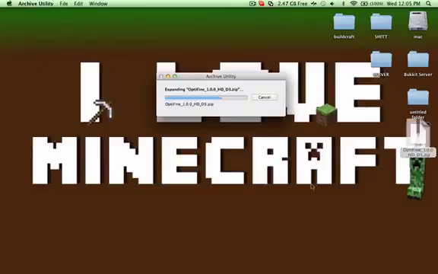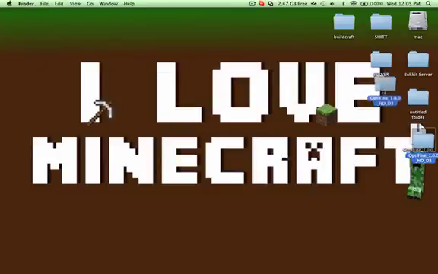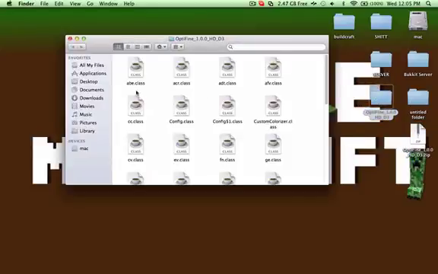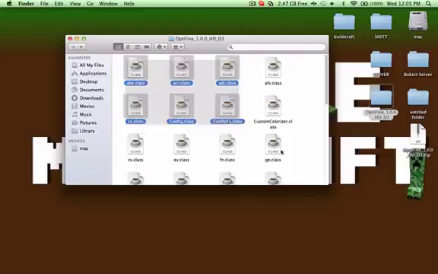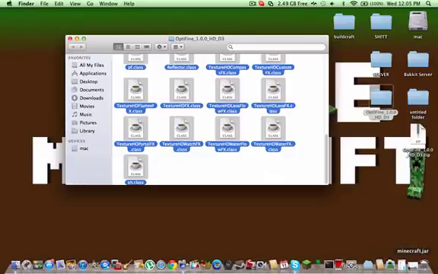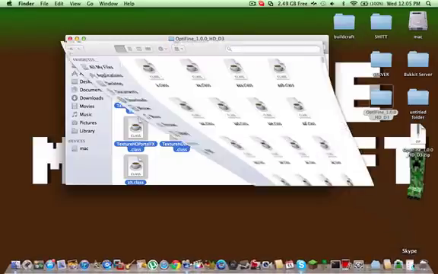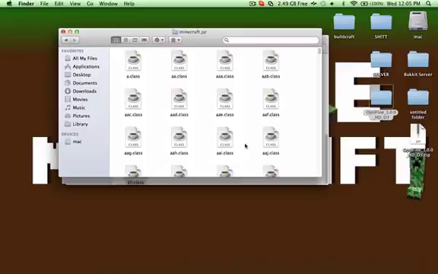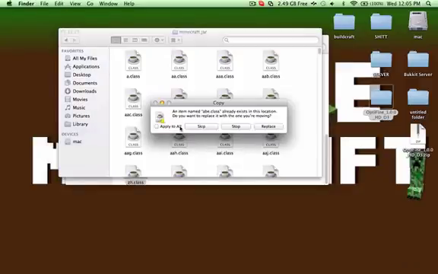Unzip this. You can just double click it. The unarchiver works on this as well. You don't have to have archive utility. And this is basically the same as the mod loader and mod loader MP. Just copy. Go back down here to your minecraft.jar page, and paste them inside.